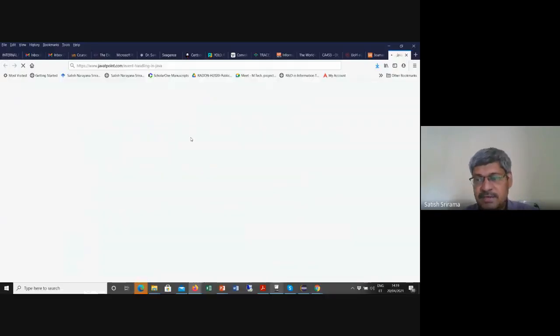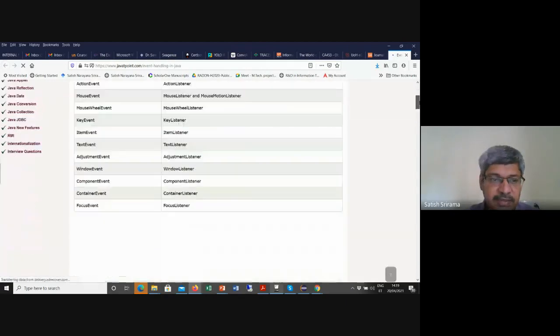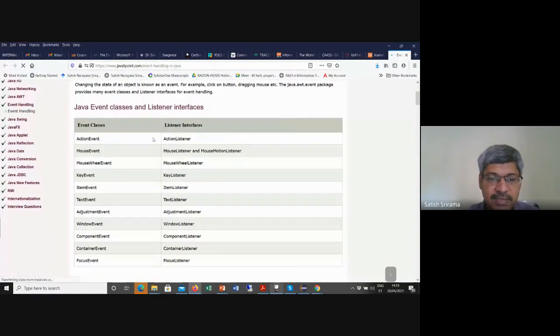I said there will be events and there will be listeners. See how many events there are. There is an action event and an action listener. When you click a button, it is an action event, which is generated and handled by an action listener. Similarly, for mouse movement there is a mouse motion listener. When I move the mouse, it generates a mouse event. There is a mouse listener and a mouse motion listener, which can be used to do something.